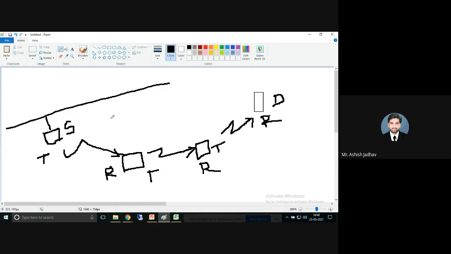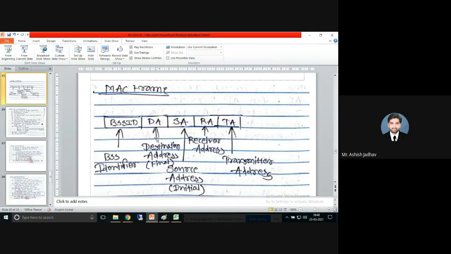So source and destination will remain the same, but transmitter and receiver keep on changing, and hence the MAC frame keeps on changing. So the destination address is appended here, the source address is appended here, but this receiver address and transmitter address keep on changing, and that depends upon the link during which the communication is happening, during which the packet or the frame is going to be sent, right? So this is what the MAC frame means.